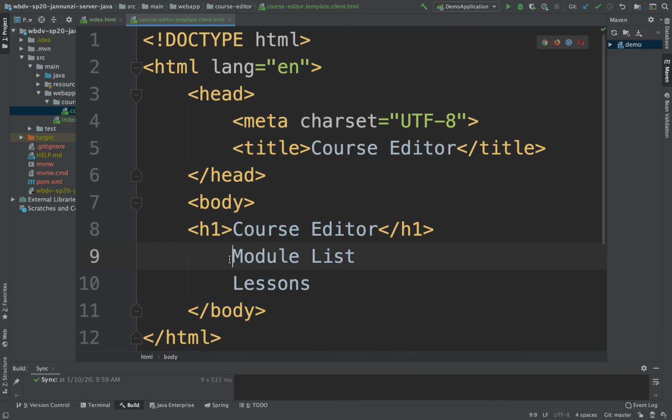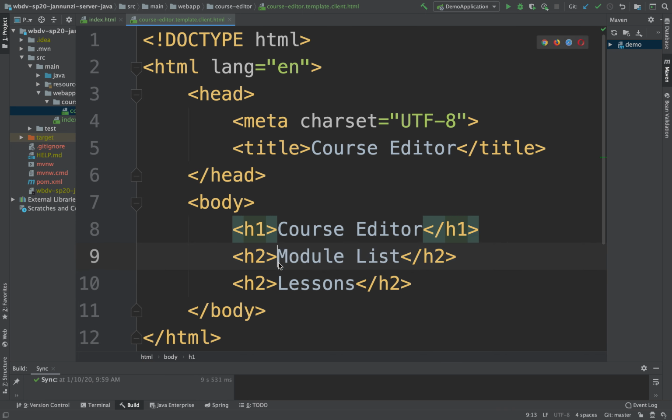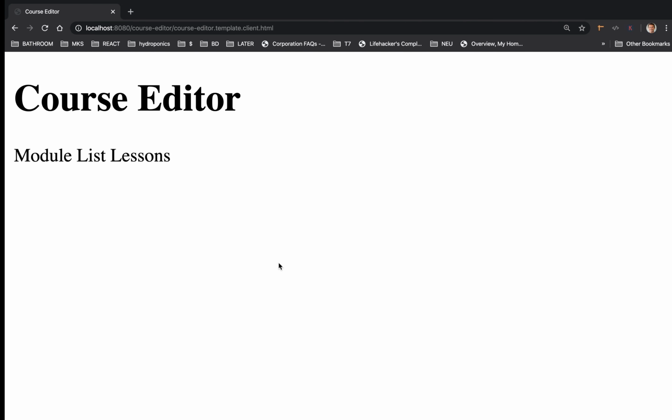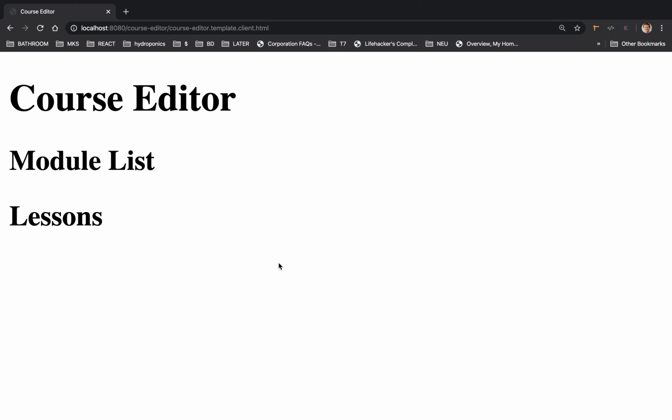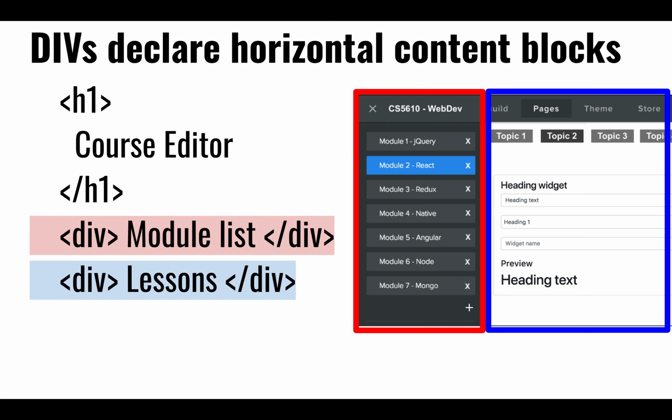I can do the same thing with the other two. I can say that these are smaller headings. So the module list is slightly less important than the entire course editor, so this is kind of like a subsection. Okay, so module lists and lessons are subsections of the overall thing that I am building. So let's save that. Let's refresh. There we go. So we have the main content, and then we have two subsections of what we're building. Everybody good? All right. Excellent. Let's keep going. All right, so we have the title. We have H1 for the course editor, and we have the module list and the lessons.